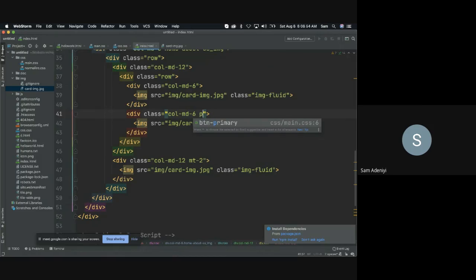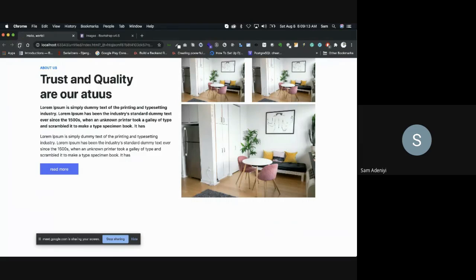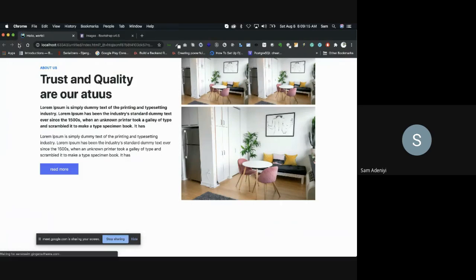I'll do margin left, I'll say 0. Then here I'll do padding right, I'll say 0. So I'll go back and refresh my page. Now you can see I have 0, 0.